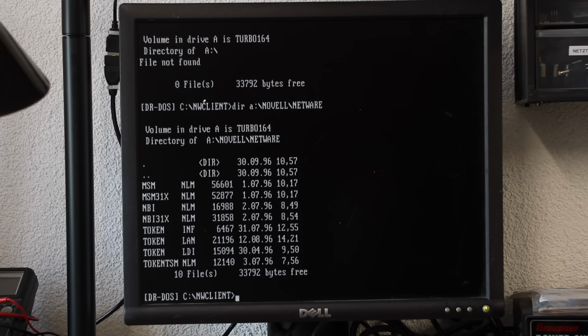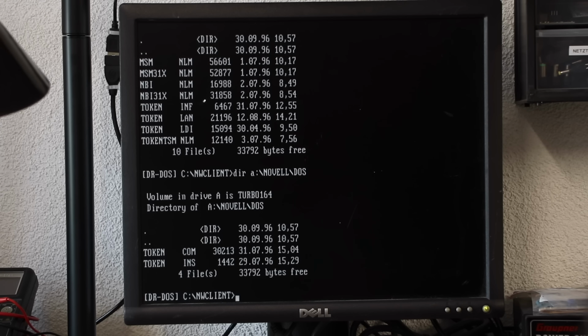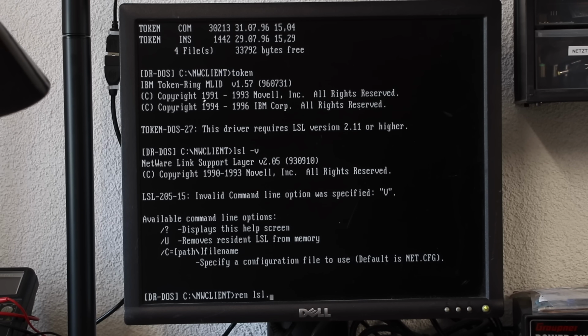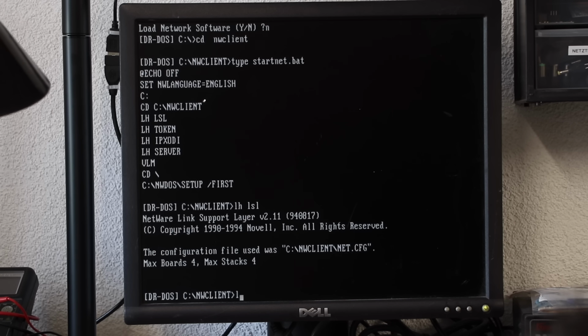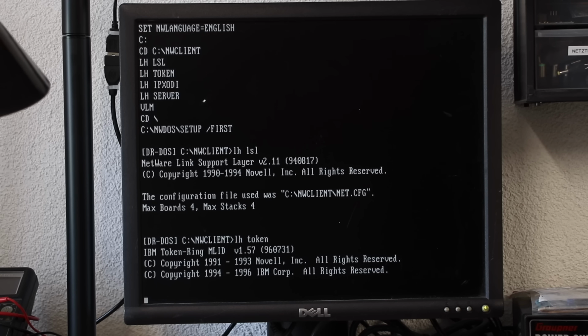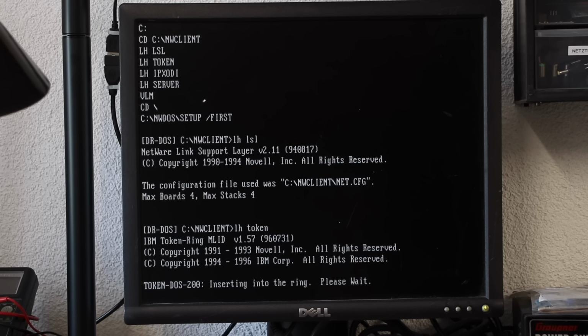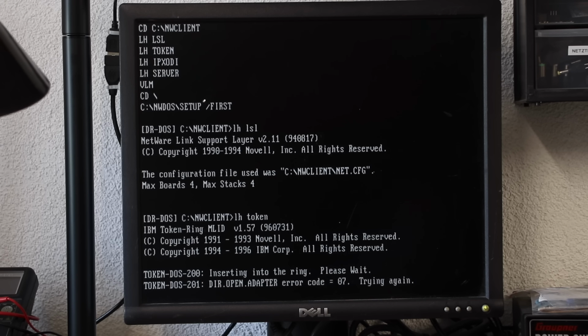That is why many network adapter vendors included a copy of LSL.COM on their driver disks, allowing an existing installation to be updated with a version tested alongside their driver. Unfortunately, the IBM Turbo 16/4 driver disk did not include LSL. So I shamelessly borrowed a newer copy from the Realtek Ethernet driver disk, and that brought me one step further. The driver now loaded, but it still failed during the Token Ring insertion process because the machine was not yet physically connected to the network.